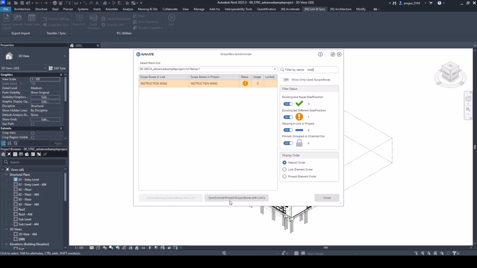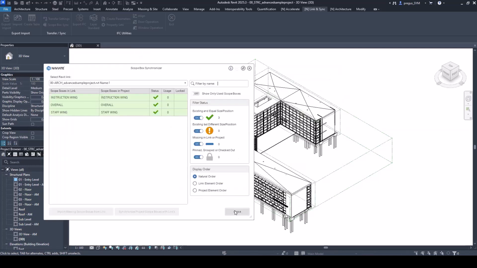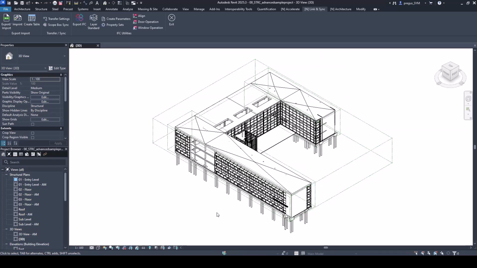Now, because I only have three scope boxes in my link and I want to have those three exist in my project, I can go ahead and click on both of these to just blanket import and blanket synchronize the scope boxes. You'll know as soon as I click, it'll change the status of those to green, highlighting those, infilling those to green, and giving it the status of existing and equal to the position. And that's our Scope Box Sync.